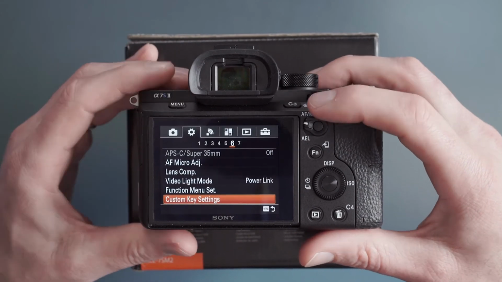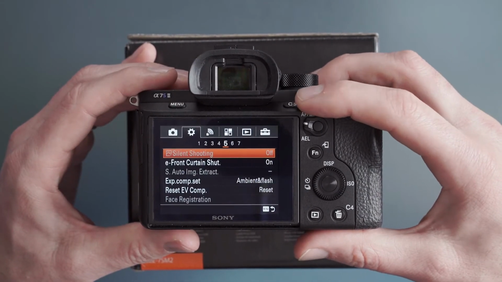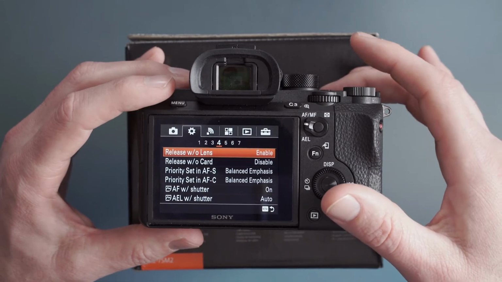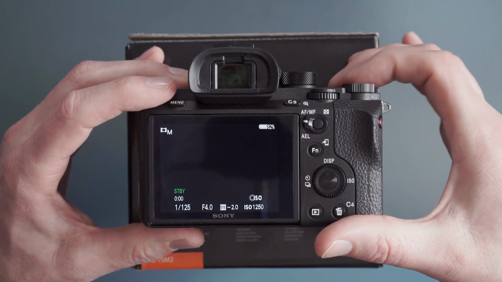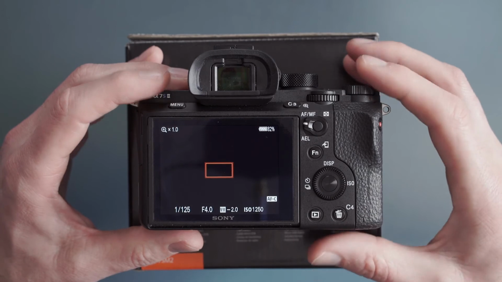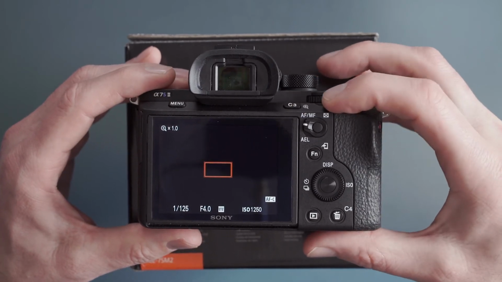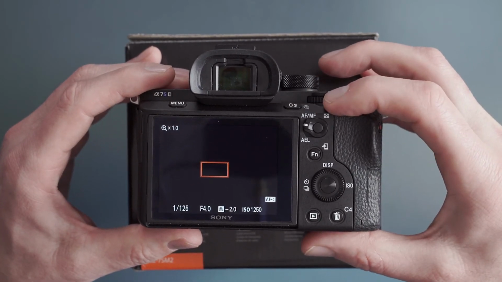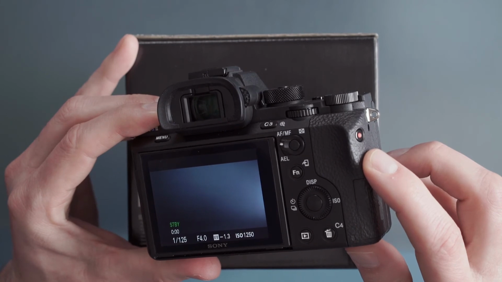If you hit the menu button, you can also see that I can toggle around this way. And then also if I hit the C1 button, which is our magnify button we'll get to later, and I move this, you can see I can move the box around this way as well. All right, right here is our movie record button.